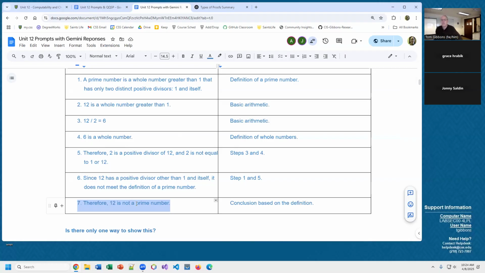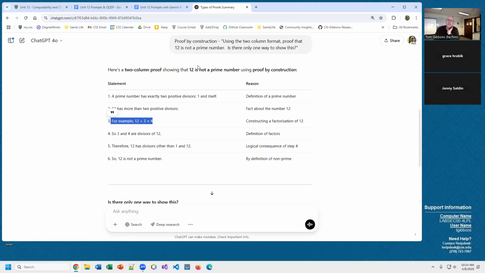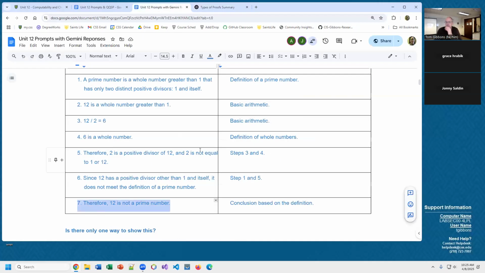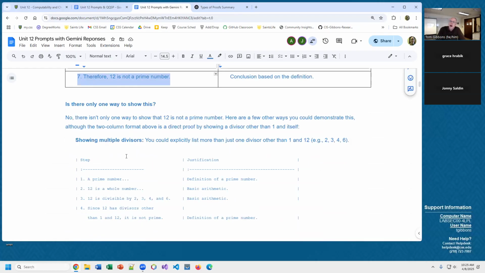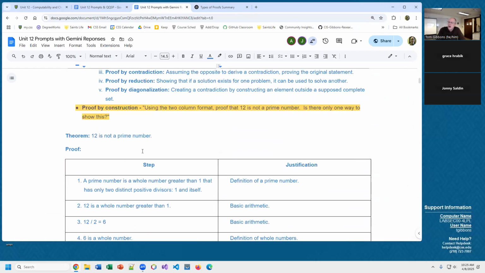So I think that's a little better structure of a proof than what GPT 4.0 gave us here. Again, maybe a little longer. I think you could actually do this in maybe 3 steps. Definition of prime, show that 12 has divisors, and then since it does, it's not prime, something like that.